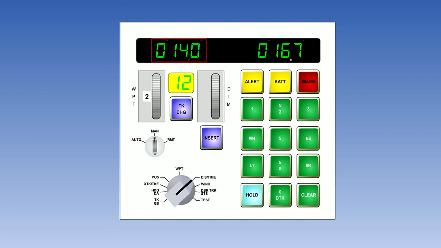With the rotary selector in distance to go and time to go, the left-hand display shows the distance to go to the nearest nautical mile, and the time to go to the nearest 10th of a minute from present position to the two waypoints along the route.